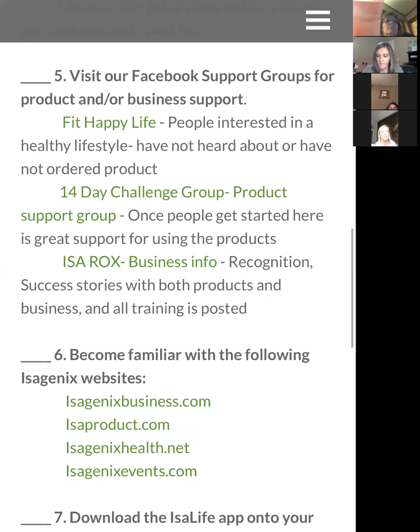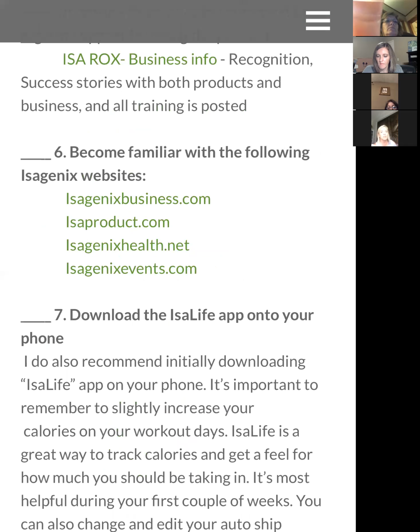Isogenics offers a ton of resources. So there's Isogenics Business, Isa Product, Isa Health, Isogenics Events. Those are all our company sites that you can go into, and it's pretty obvious, like with the business, there's all kinds of business ideas, with the product ideas, with the health and science ideas, and then any links that are talking about our upcoming events.